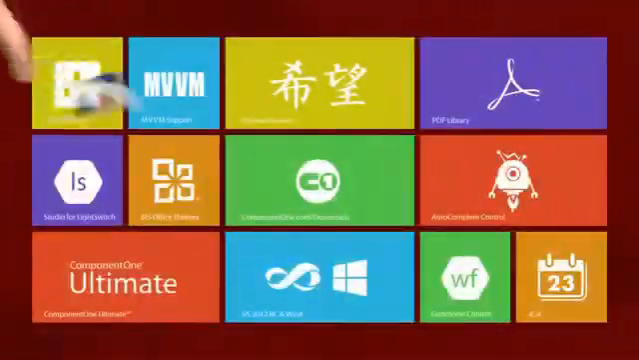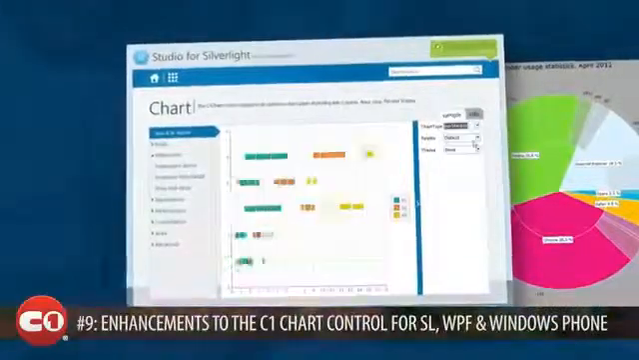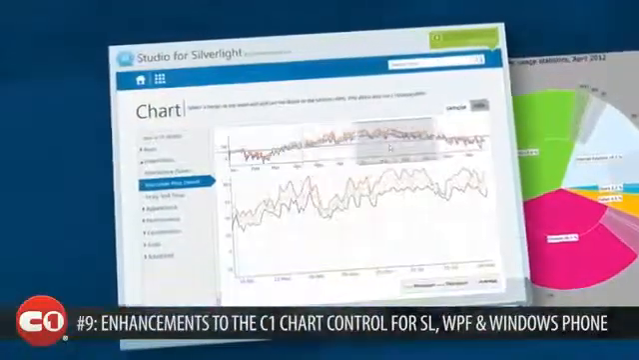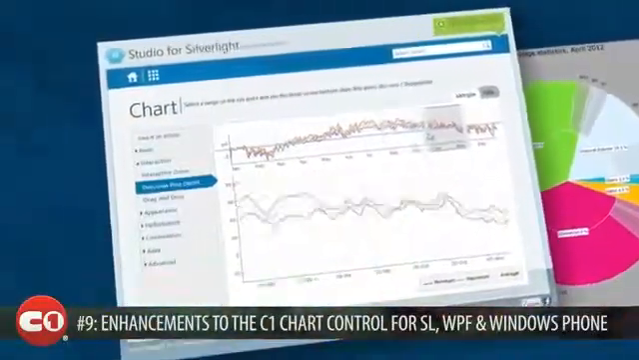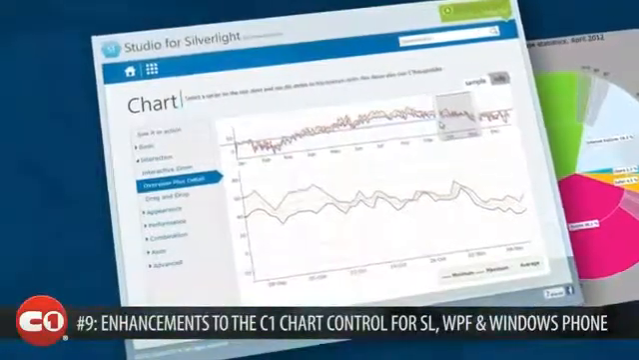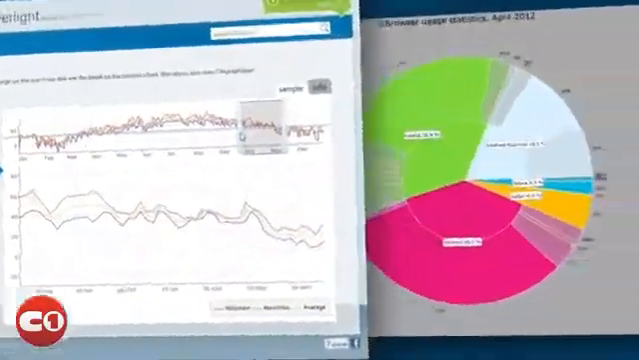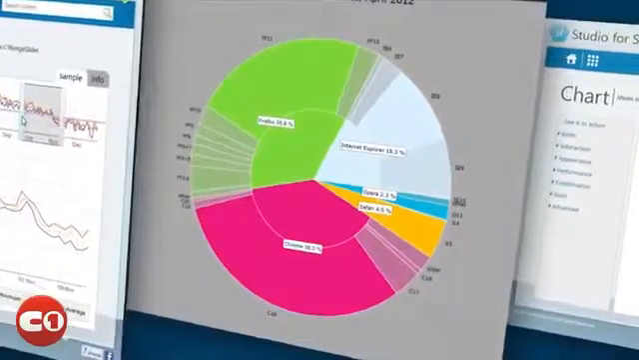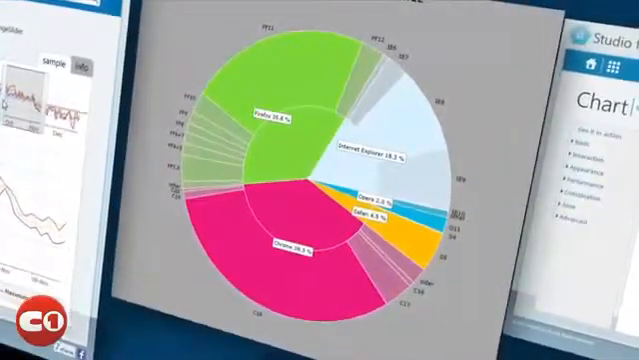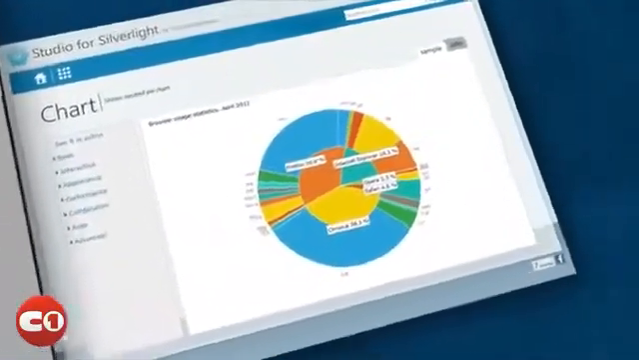At number 9, we bring you many enhancements to the ComponentOne chart control for Silverlight, WPF, and Windows Phone. Get enhanced annotation layouts, pie slices, and axes properties. Plus, with the new pie stack chart type, you can now stack multiple pie charts on top of one another to show a hierarchical visualization.